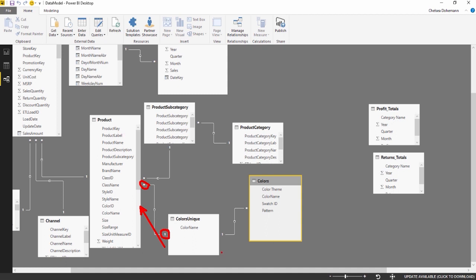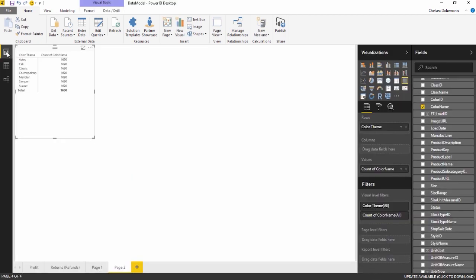So what I need is for colors to flow down to colors unique to flow down to product, but that's not what's happening here. You'll see that I have the one-to-many going in the opposite direction. What this means is that my colors table is not able to filter my colors unique table at all. Now, it's actually a really easy fix for this. What we need to do is simply create a measure that actually uses this relationship right here. And it's as simple as using our friendly calculate.